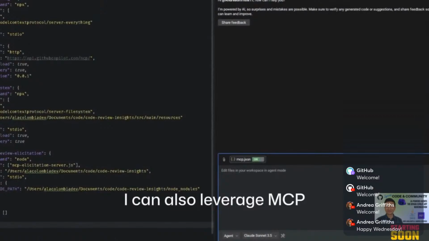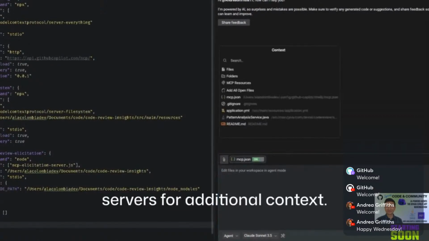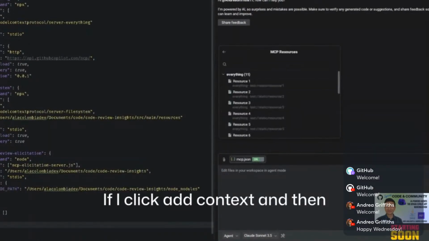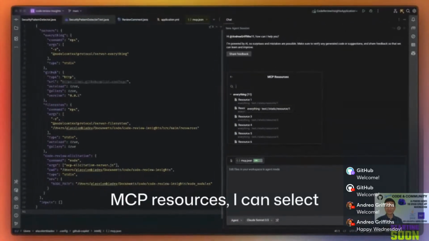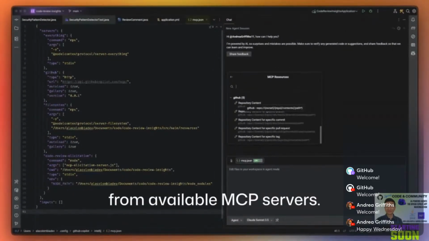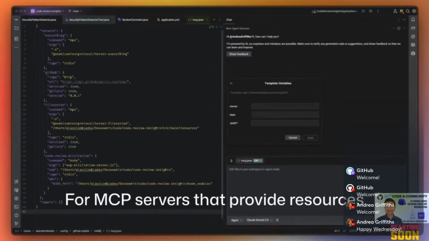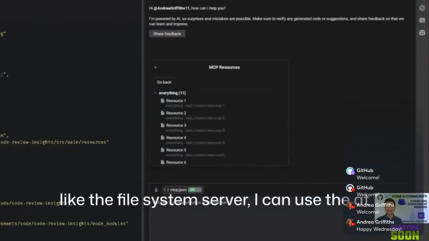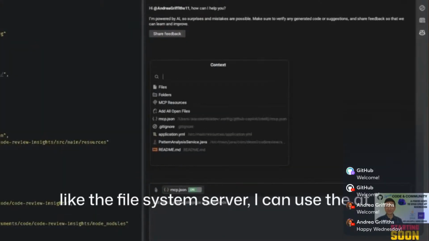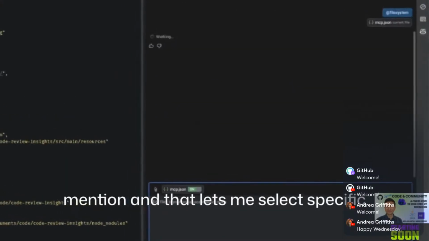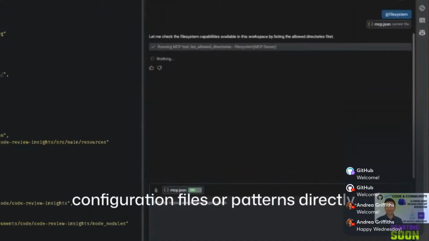I can also leverage MCP servers for additional context. If I click Add Context and then MCP Resources, I can select from available MCP servers. For MCP servers that provide resources like the file system server, I can use the Add mention, and that lets me select specific configuration files or patterns directly.